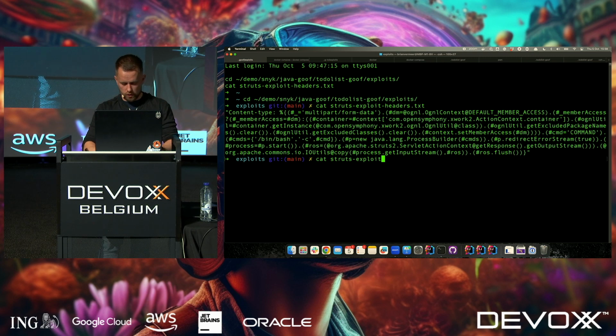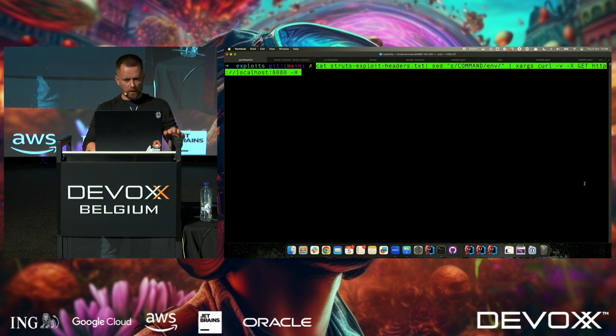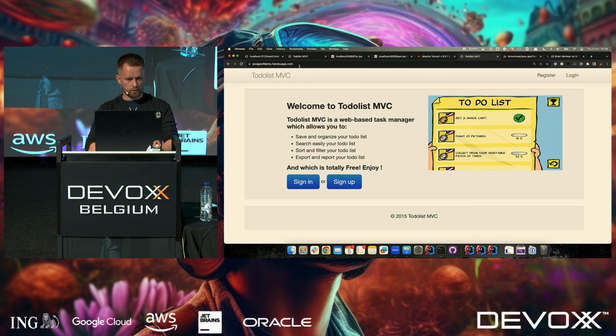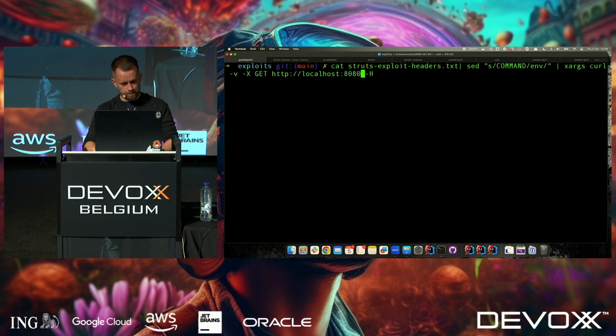So let's see if that works on this. Let's use something easy like the environment variables. That'll be fun. So what I'm doing here, I'm using that header that I showed you, and I'm now substituting and making sure that the word command goes out and the word env goes in, which basically shows me the environment variables. I say curl get HTTP localhost. Well, it's not on localhost, it's obviously on Heroku. So let's copy and paste that, because that's what I'm good at as a developer advocate.